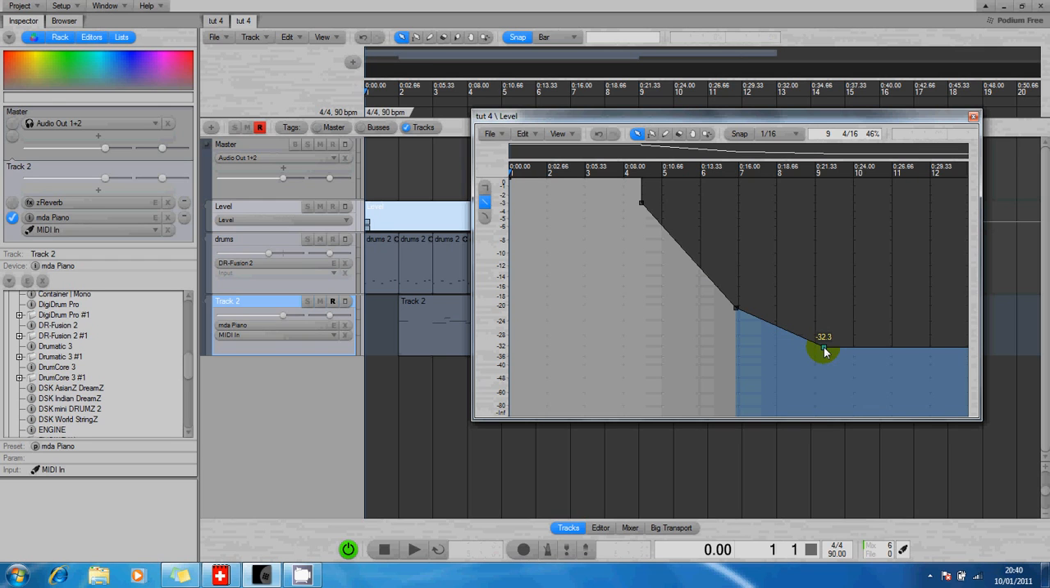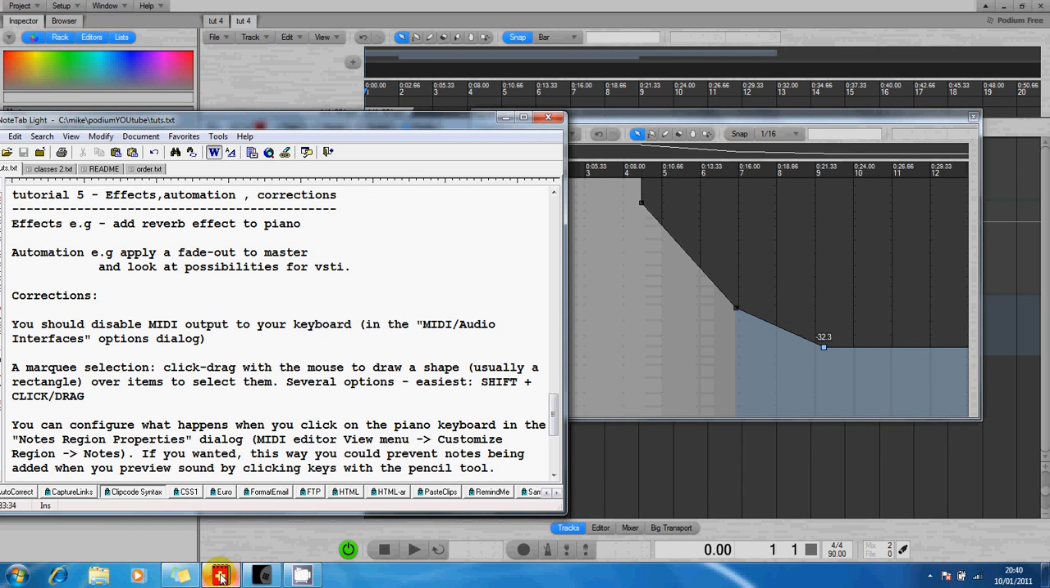Okay, so let's try that. Okay, that's fading away into the distance. So that's automation and effects. Now you can apply automation to effects as well, which I'm not showing you here. I've just done the volume, the level. That's all the new stuff I'm doing today.